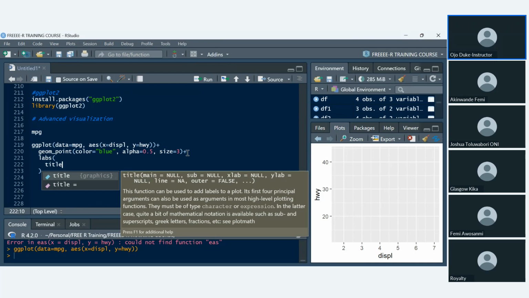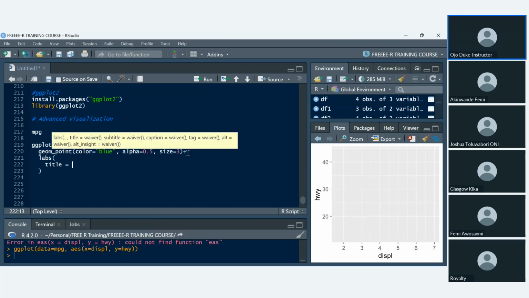So for my title, I have fuel efficiency. Let me add that in quotes. It has to be in quotes. Fuel efficiency versus engine size. Of course, that will be a comma. Let me add the next thing. The first one was xlab. Now it is just x. So engine displacement, that's my x-axis.